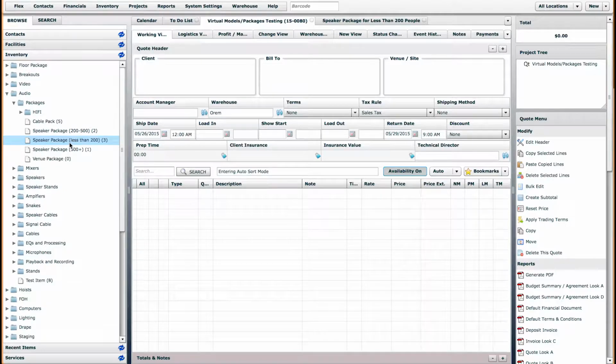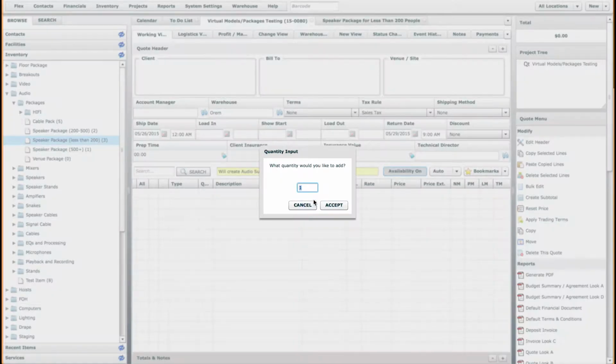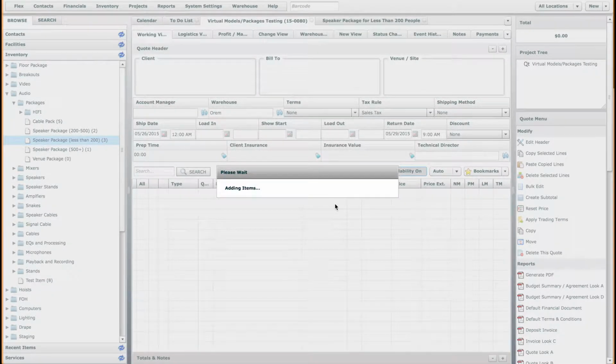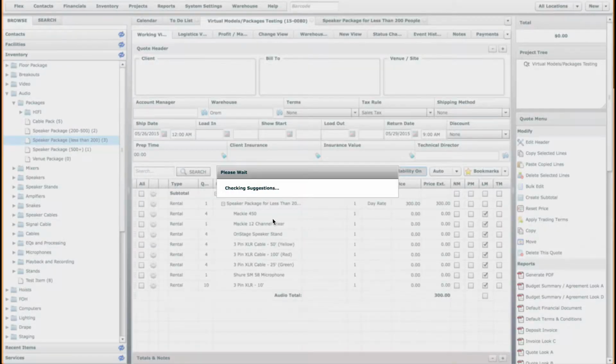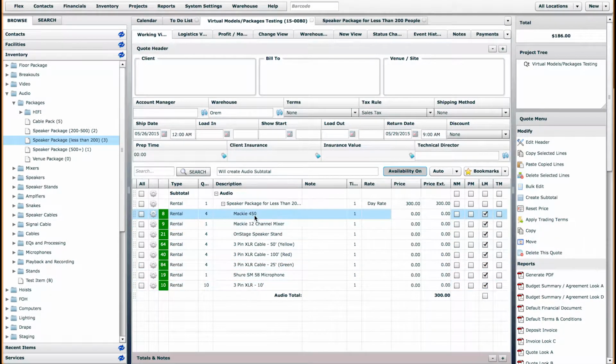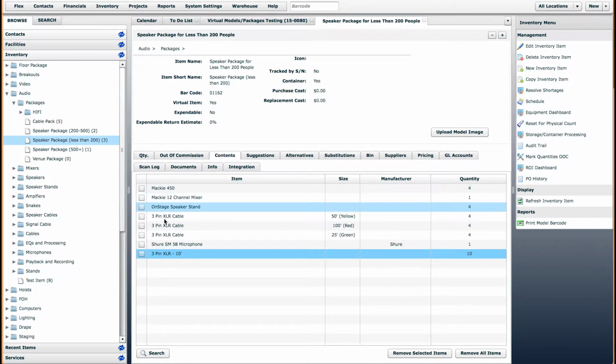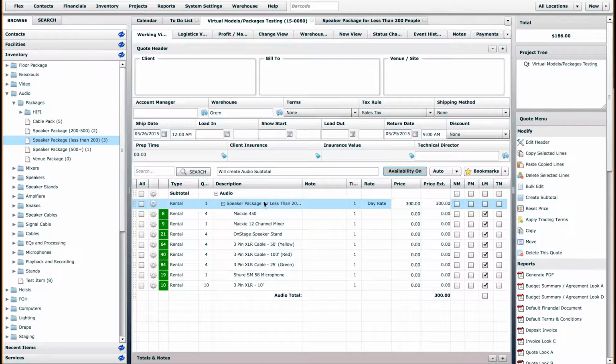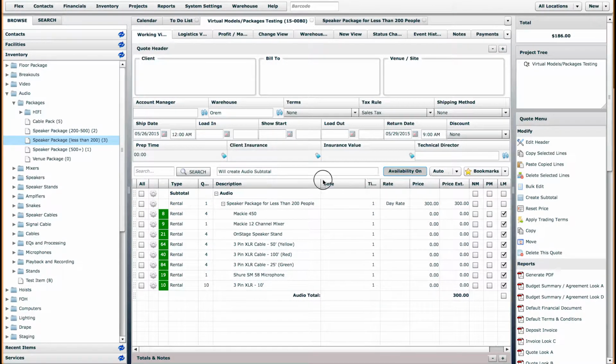Let's add this to the quote just to see what happens. Anything that you have in the Contents tab is just automatically added to the quote. So again, all of these items that were in the Contents tab automatically get added to the quote when I add the speaker package to the quote.